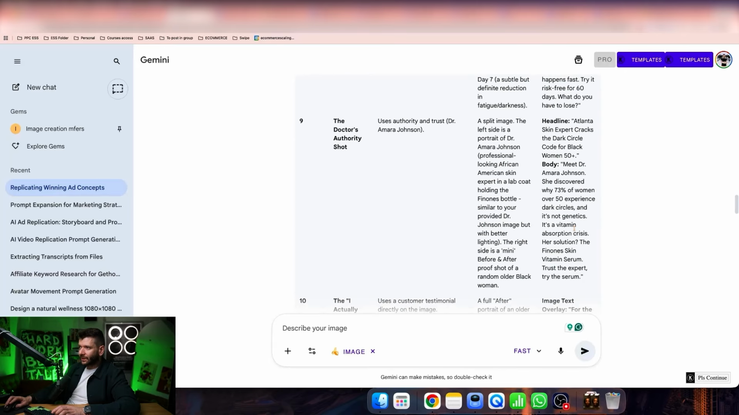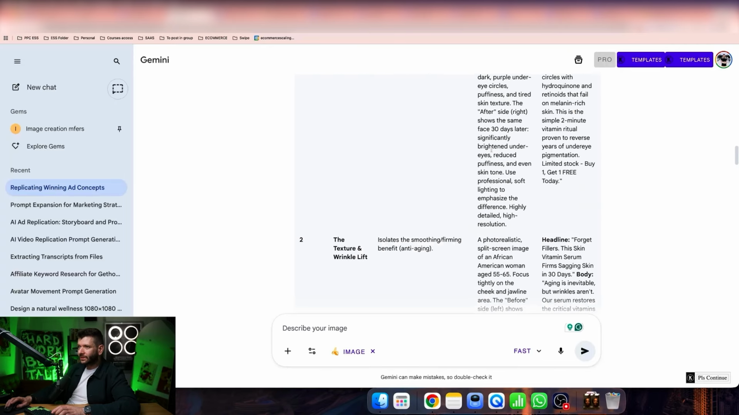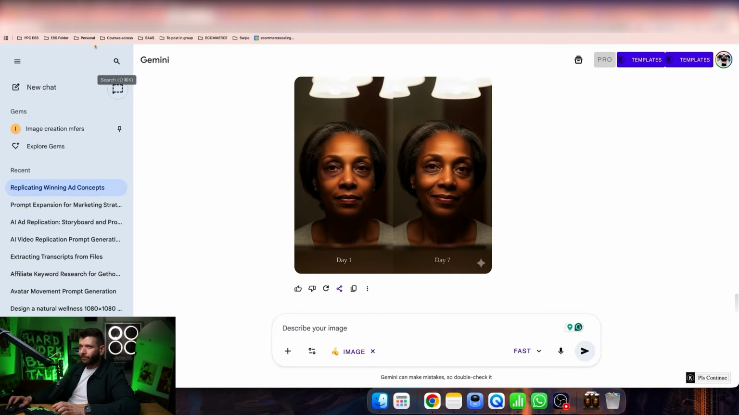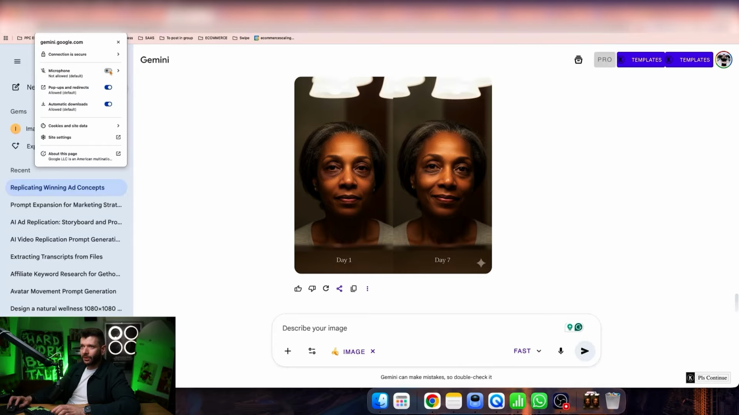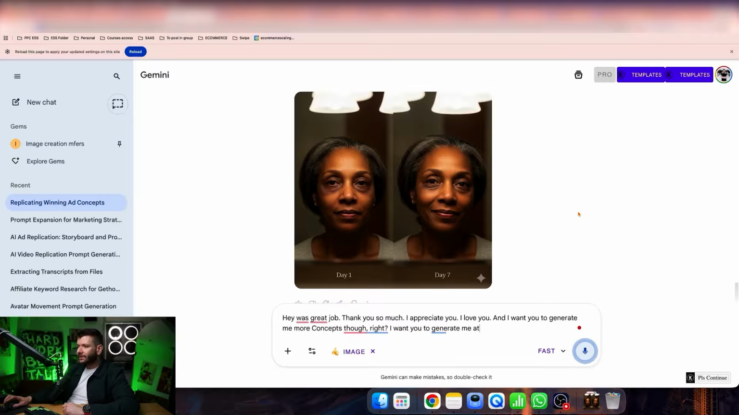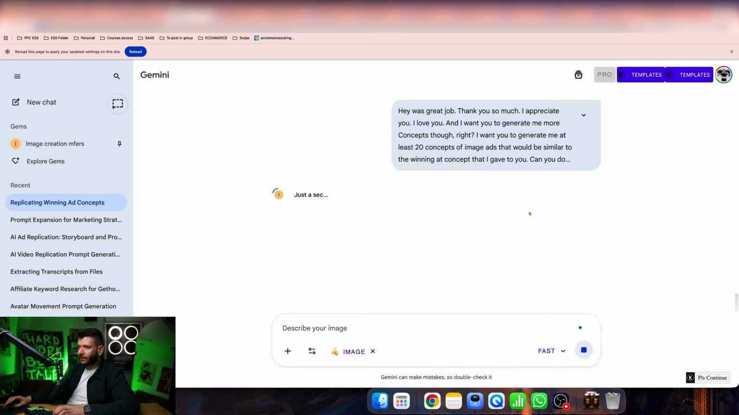But also besides this, you can see the hit rate on these was pretty low, right? I had some good ones, but also some bad ones. So what I will say to Gemini, and I typically like to talk to Gemini, I don't like to type, is: great job, thank you so much, I appreciate you, I love you. And I want you to generate more concepts though, right? I want you to generate at least 20 concepts of image ads that would be similar to the winning ad concept that I gave to you. Can you do that for me, please? Boom, right? Let's see what it does.